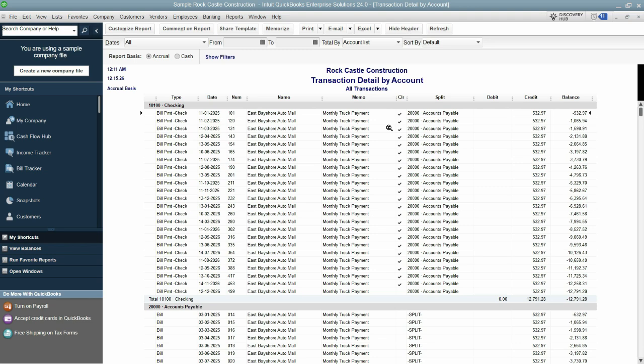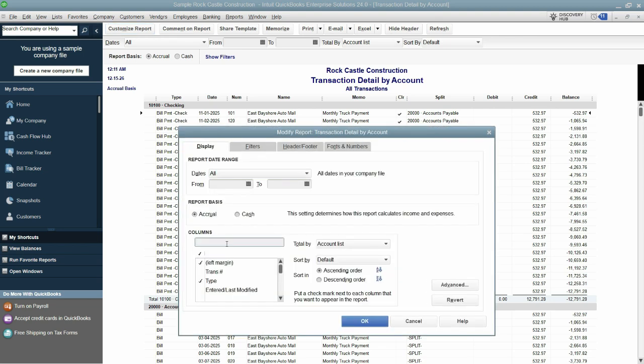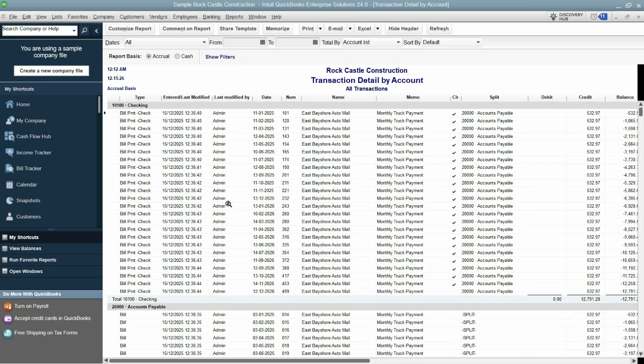Now if you want to trace all of these transactions for audit trail purposes, you want to see when it was entered, at what time or what date, you want to see the details of the entry. So I can just customize the report and I can add the entered and last modified as well. Last modified by as well. You can see the user as well. So click OK. Since this is a sample company, all of this is entered by the admin, and you can see the entered and last modified by as well.